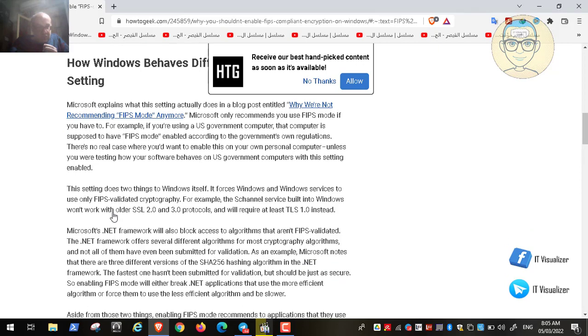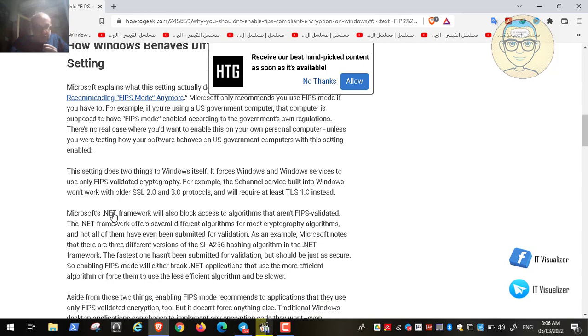Okay, so he's saying this setting does two things to Windows itself. It forces Windows and Windows services to use FIPS cryptography. It would not use older protocols, it will require TLS 1 instead. So for example, the SChannel built into Windows would not work with older versions. It will require at least TLS 1.